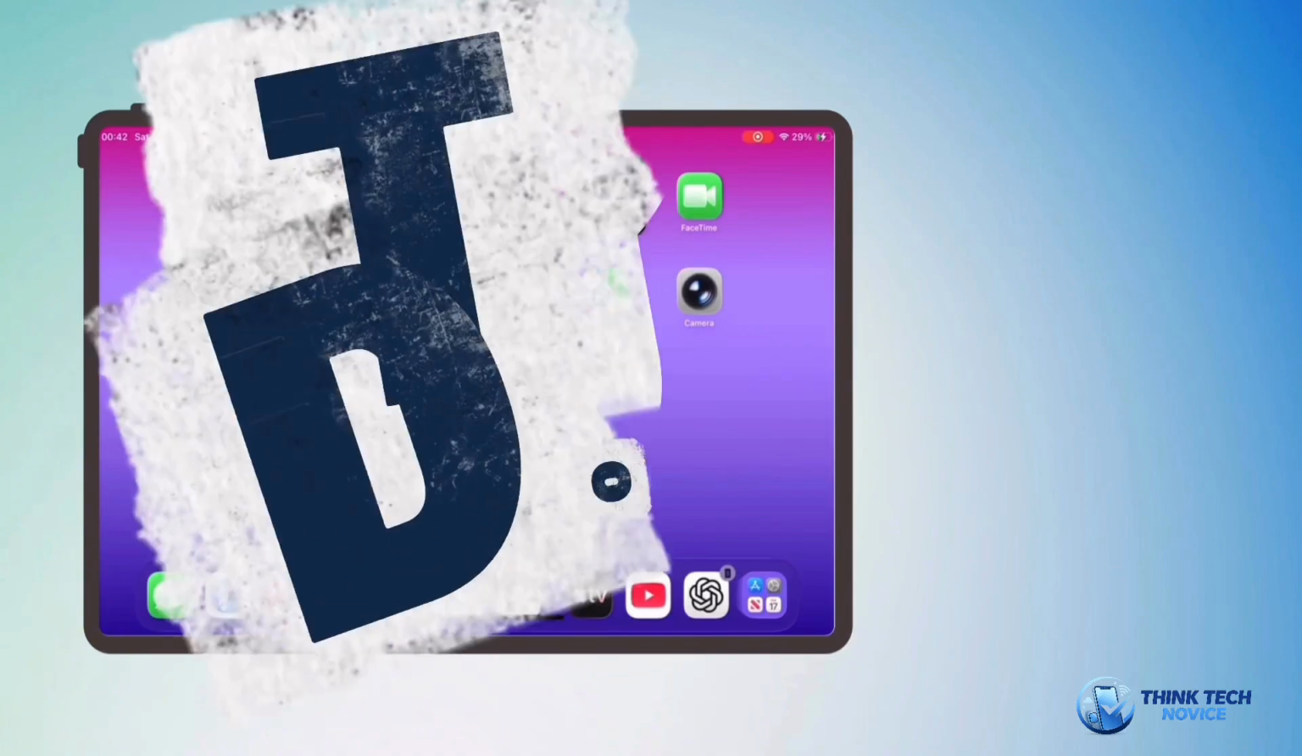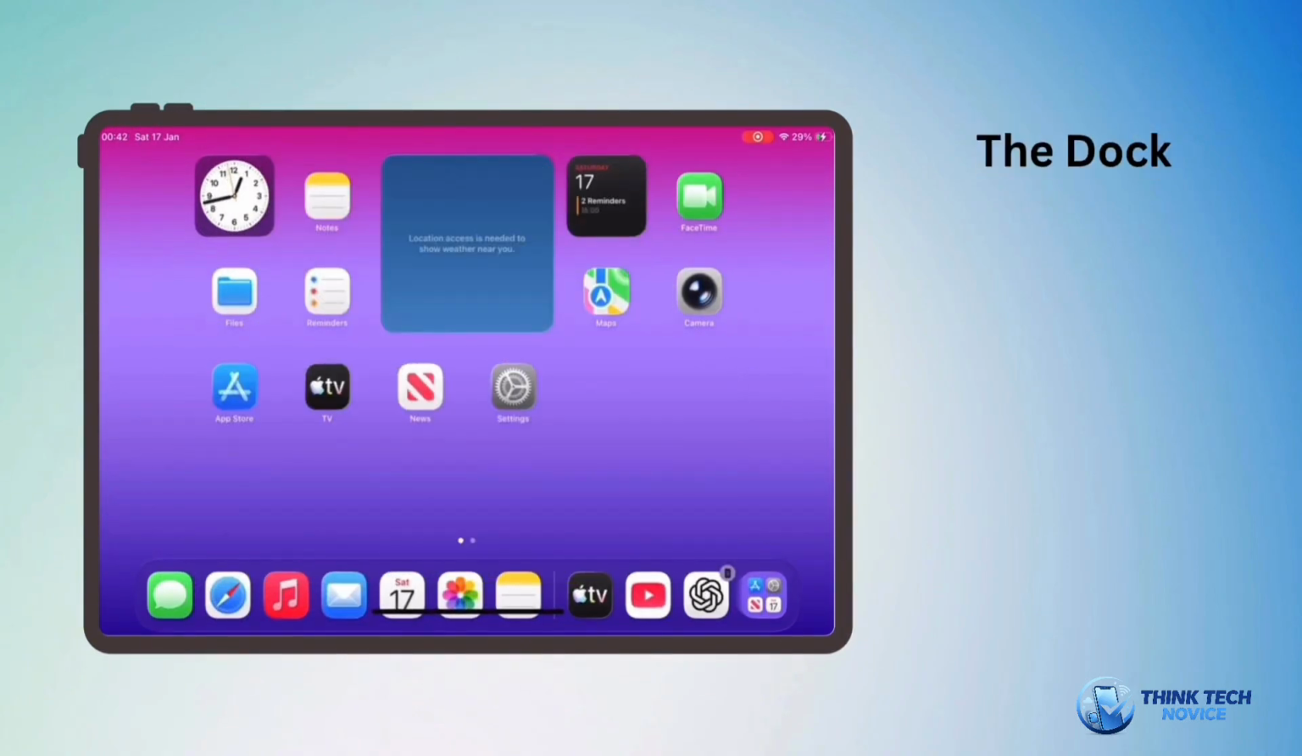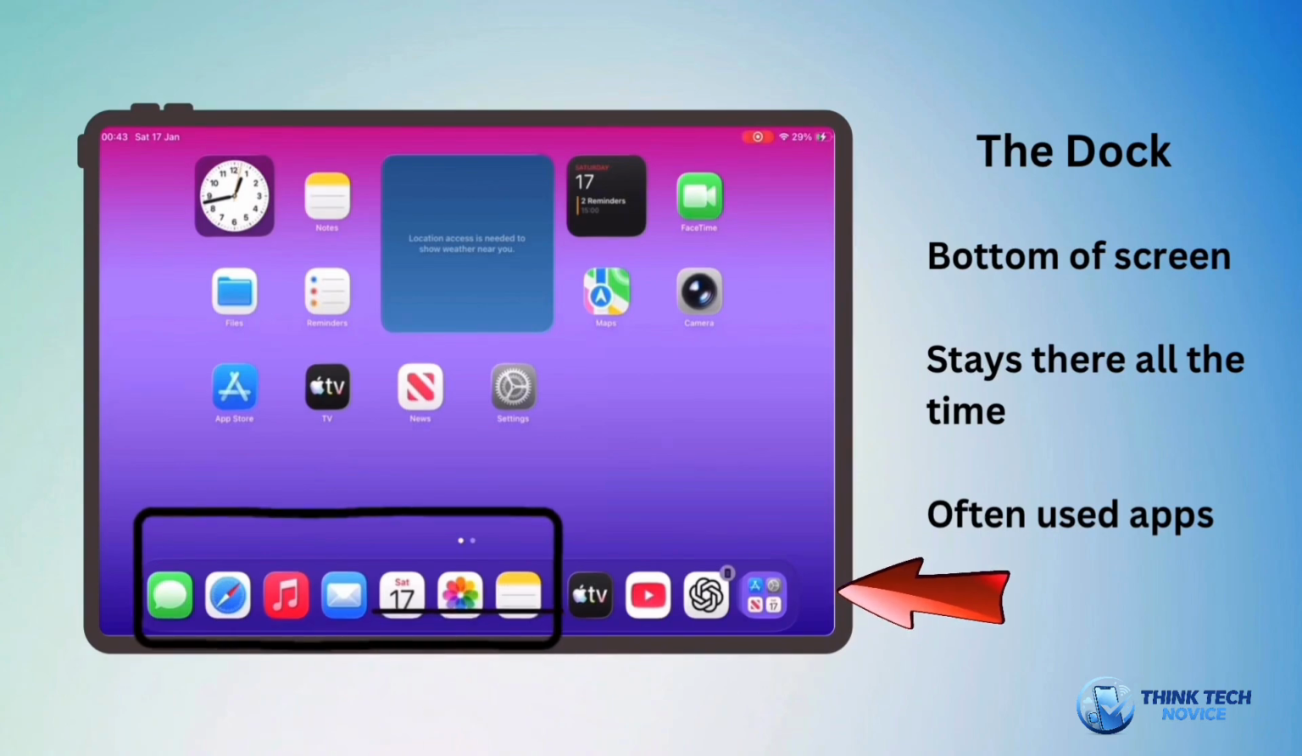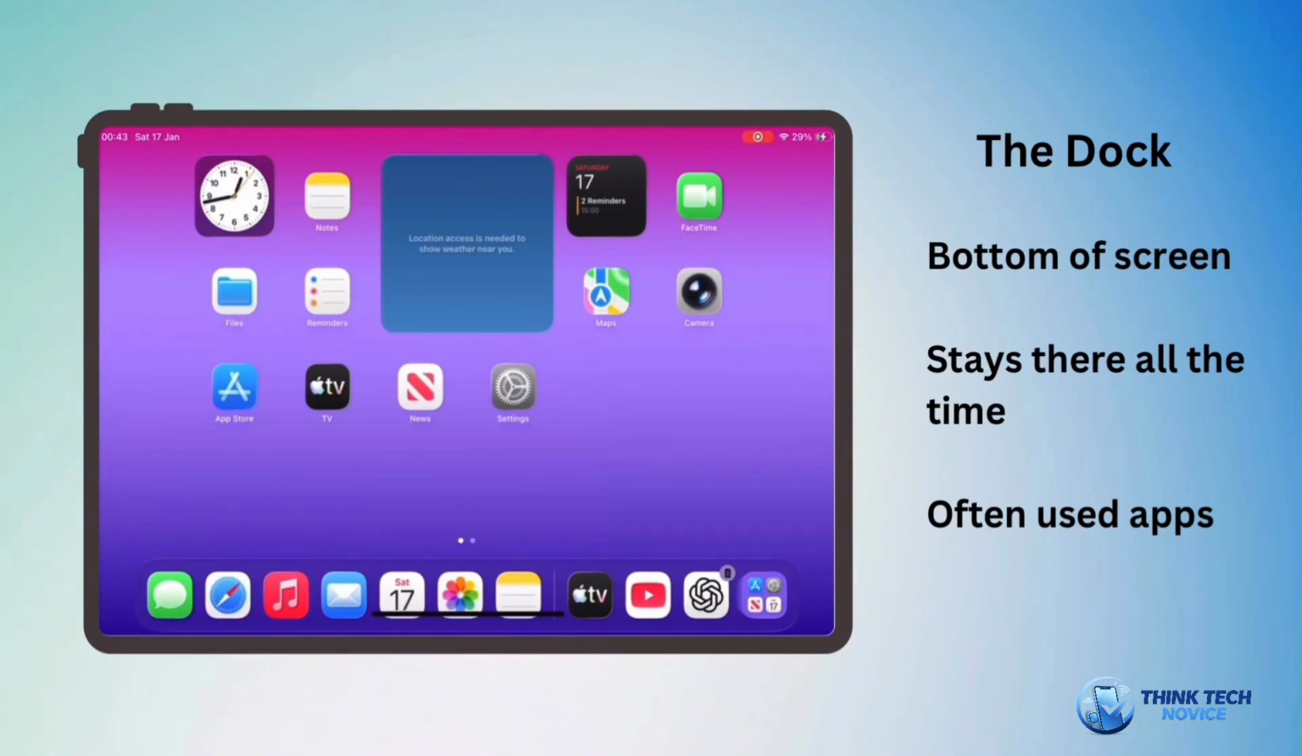Moving on to the dock. At the bottom of the screen, you'll see a row of apps that stays there all the time. This is called the dock. The dock is useful for apps you use often, like Safari or Mail. We will now look at each app in the dock in more detail. Take your time. Remember, this video is for beginners.